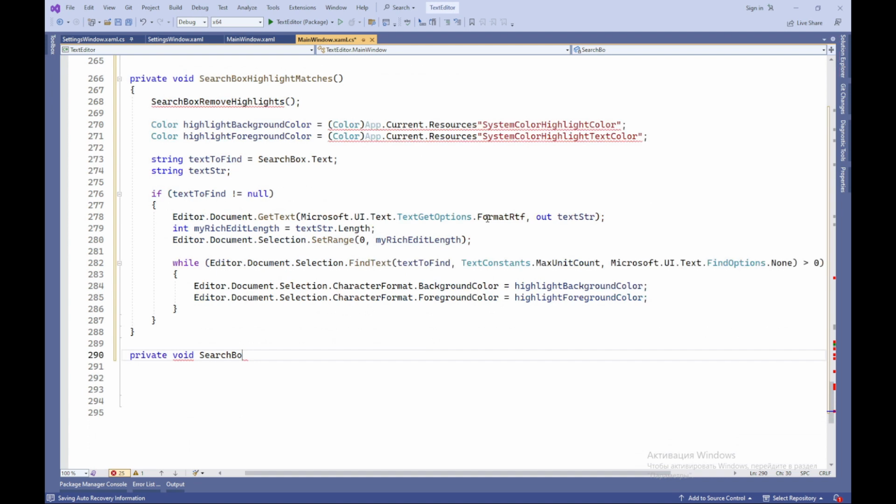String textDefined equals searchBox.Text, it retrieves the text entered into the search box control, which represents the search query. String textStr declares a string variable to store the text content of the editor control. If textDefined is not null, this condition checks if there is a valid search query entered in the search box. Inside the condition, the code performs the following actions. Editor.Document.GetText retrieves the text content of the editor control in RTF format and stores it in the textStr variable. Int myRichEditLength equals textStr.Length, it calculates the length of the text in the editor.